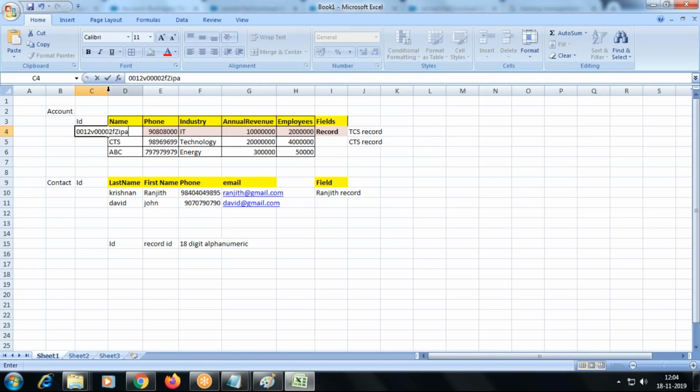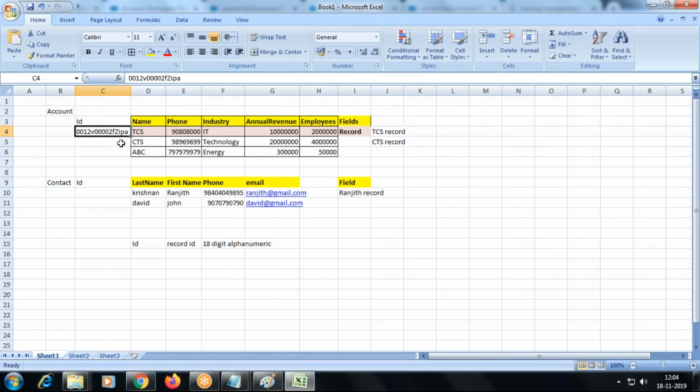So every row will have a unique ID. This ID will not be repeated. It's going to be unique with every row in the database. Any question on this? People able to follow this?